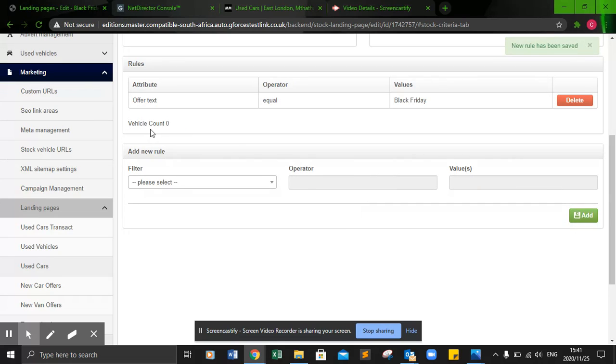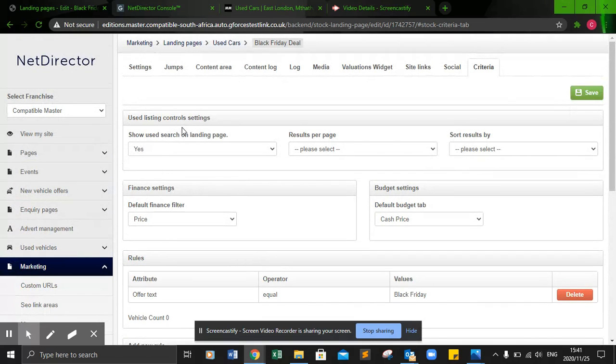Automatically, your vehicle count should appear here. If you chose 3 cars, it should be 3 cars. If it's 4 cars, it should be 4 cars. But you also need to remember that it takes about 5 minutes for the vehicles to reflect on that specific landing page. Once you've done that, you'll say save.